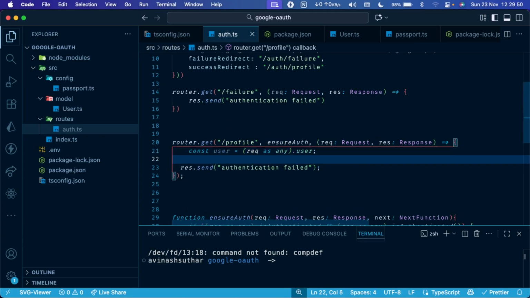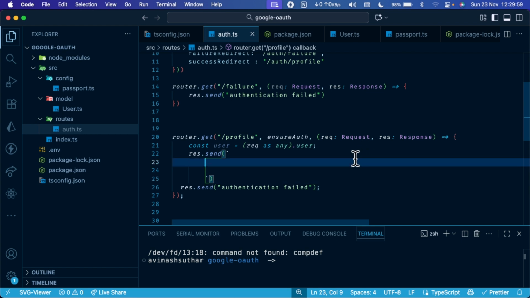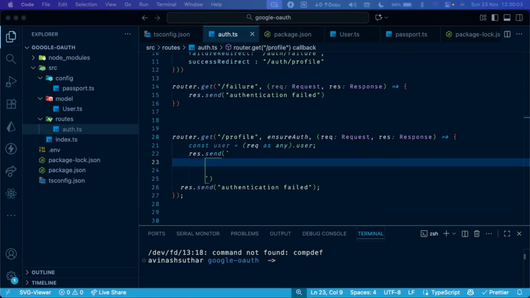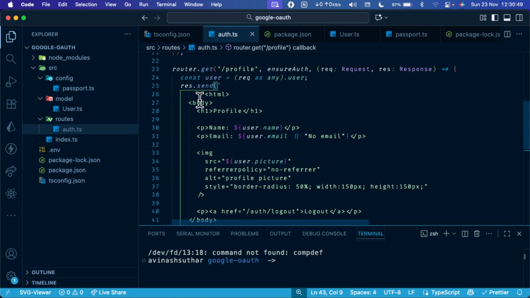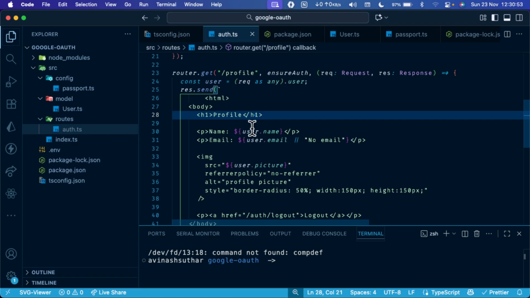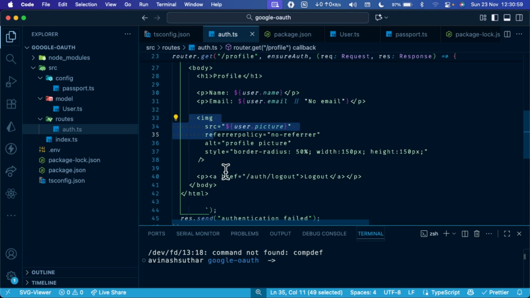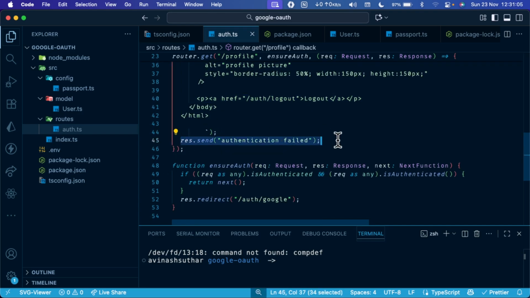Now we will send a page which will have some HTML. So let me copy that here. So this is the response that we are sending. It will have the HTML body. In this body we are having the h1 profile, and we are showing the name, email, and the image of the user who is logged in. And we will be removing this one.